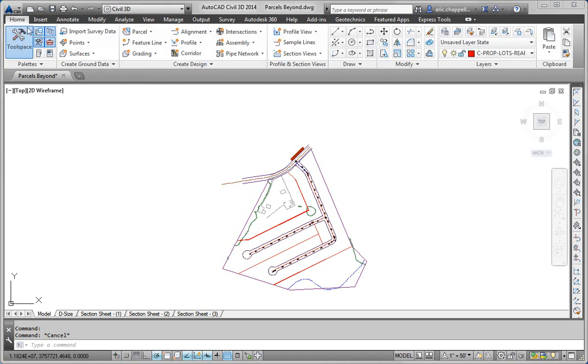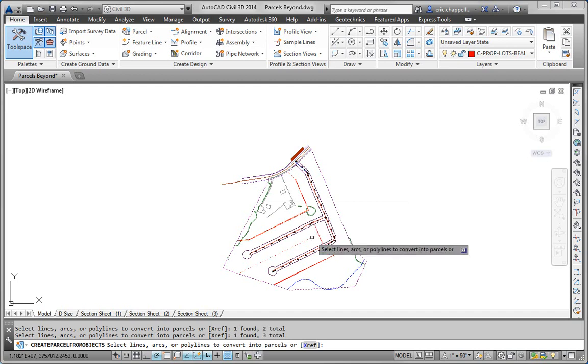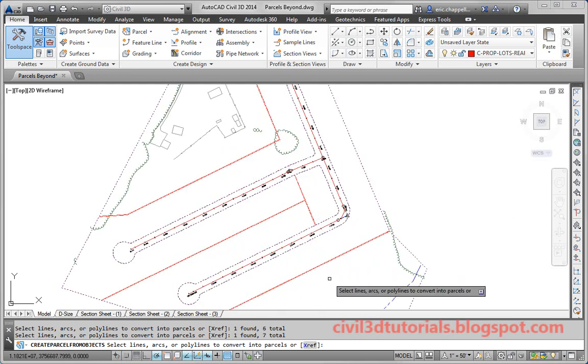So I'll start with the Create Parcels from Objects command and select some of the main geometry for the layout. So the overall boundary of the site, plus these other boundaries that break it up into large pieces. The back lot lines primarily, and then any other lines that we might need to break that up even a little further. And also the right-of-way lines.